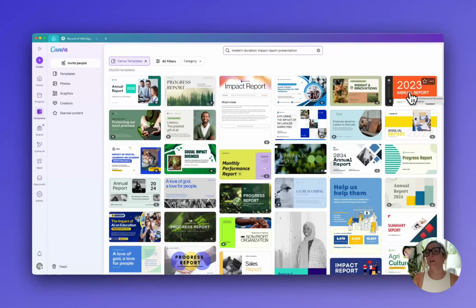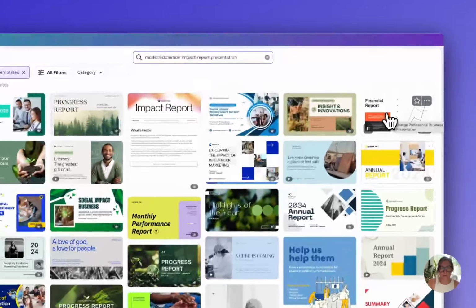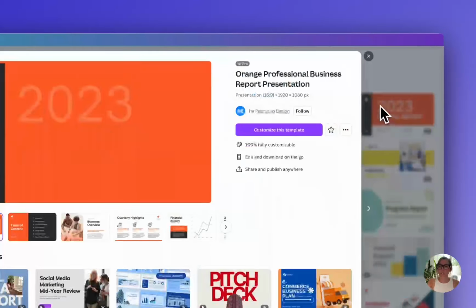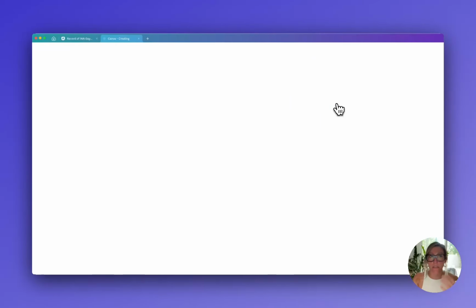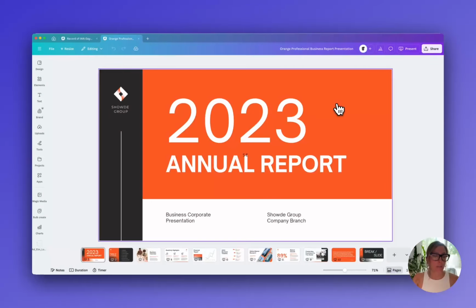I like this one, because I know that my brand is similar colors. It's kind of boxy like this. So I like to know that I pick something where my brand is going to translate really well. It's okay to pick something that doesn't match perfectly, but the closer it feels, the more natural it will typically fit. So we're going to select this one and say customize template, and it's going to make us a copy of this template.